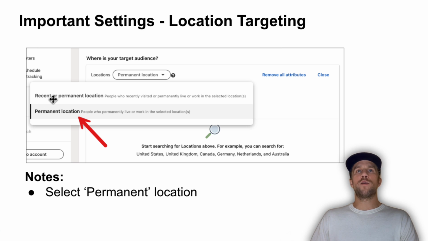If you use recent or permanent location, you could be targeting people that are temporarily visiting the locations that you set. So if you're targeting the USA, you could have international travelers being targeted because they're temporarily in the USA. So I always recommend using permanent location there.